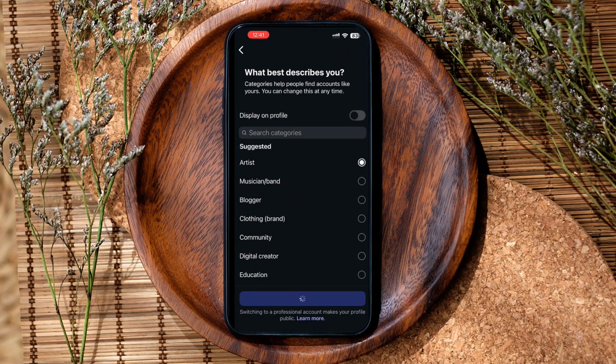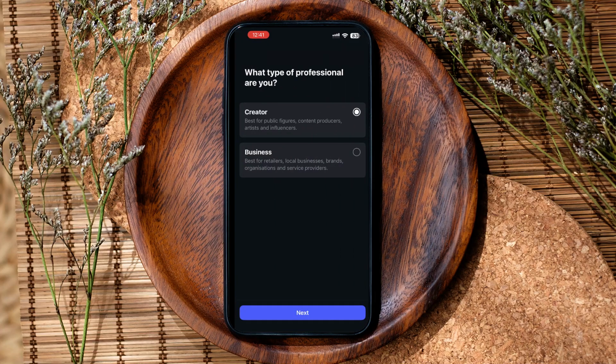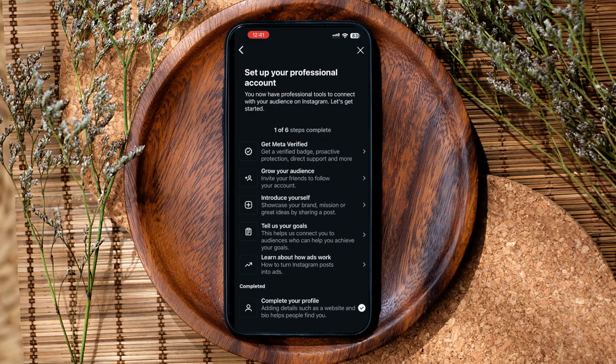Instagram will ask you to choose a category, but it doesn't matter which one you select. You can choose Creator and continue through the setup. Once your account is switched, go back to the home screen and open your messages.